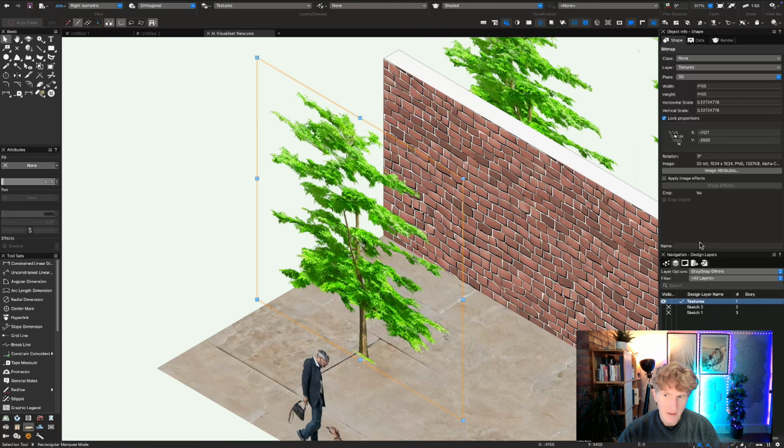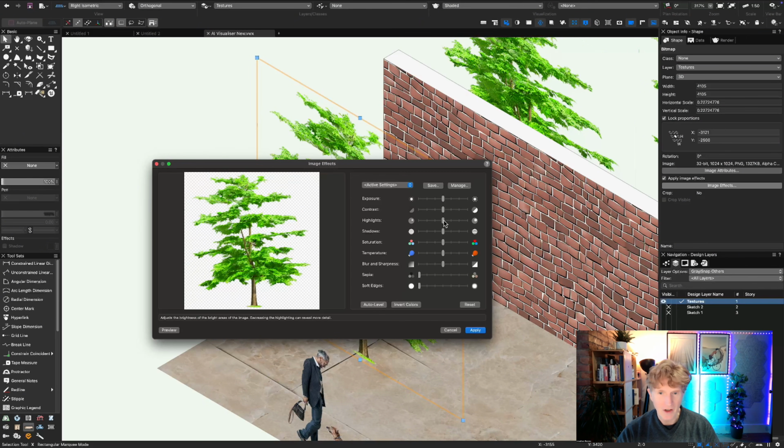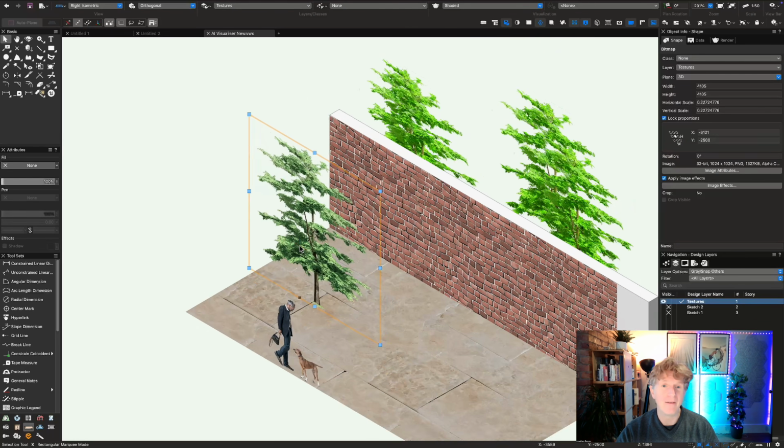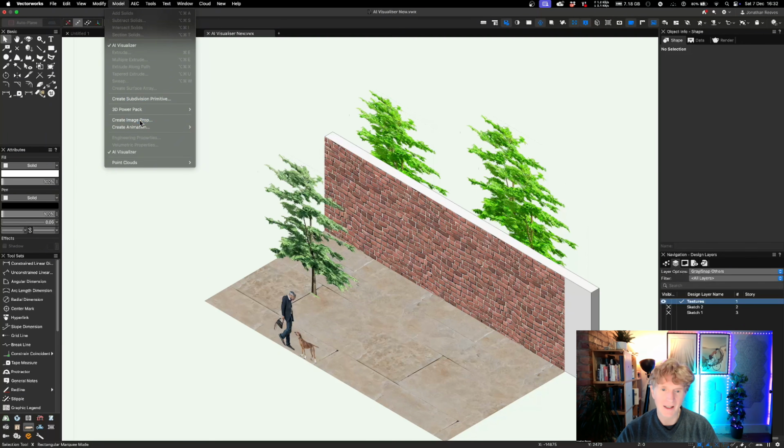Now, if you do want to do a bit of tweaking to things like the colors and the tones, the wonderful image effects, which is also like a mini cut down version of Photoshop built directly into Vectorworks, will do that for you in record time. So this is a really nice additional feature, the image effects.